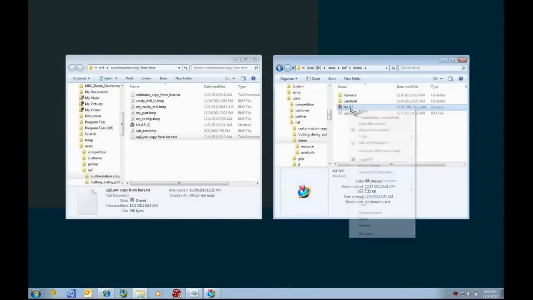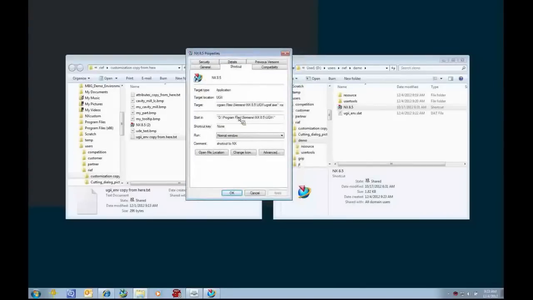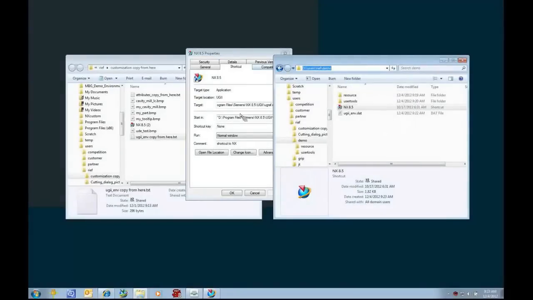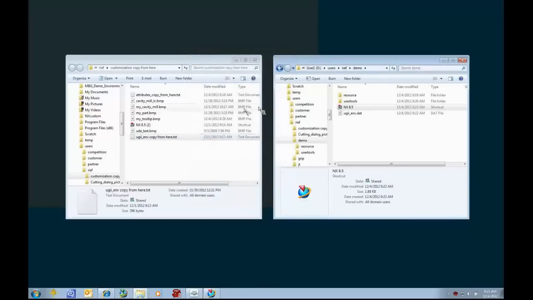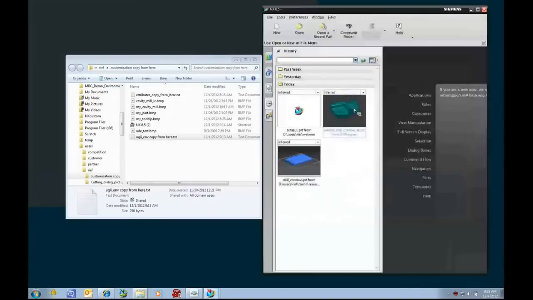Now I'm going to go in here and change the properties. You'll see that there is a Start in folder, and I want it to start in this folder here that I've created. So let me copy that text, and I'm going to wipe out the default and replace it with my folder right there. That's what I want. So now I'm going to run NX, using the shortcut. I'm double-clicking that shortcut that I just created, and we'll see what it looks like.